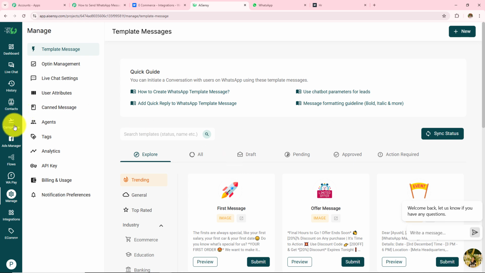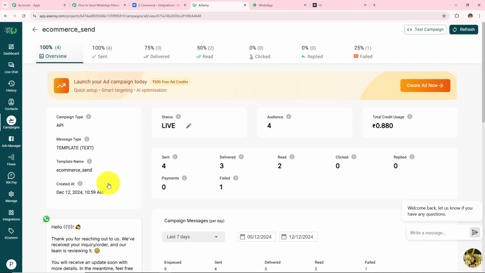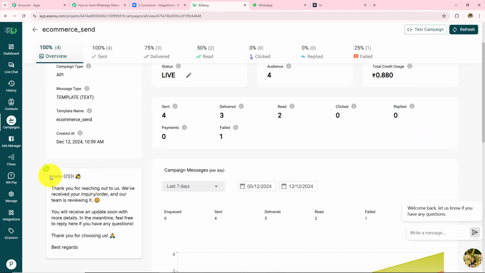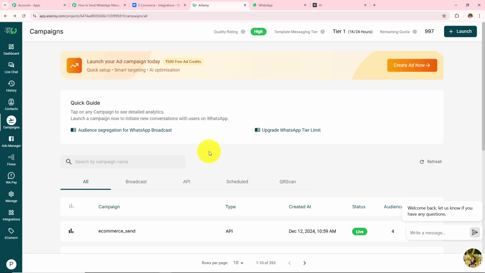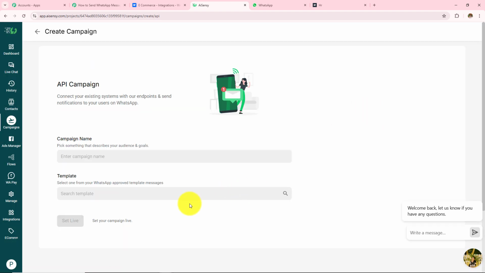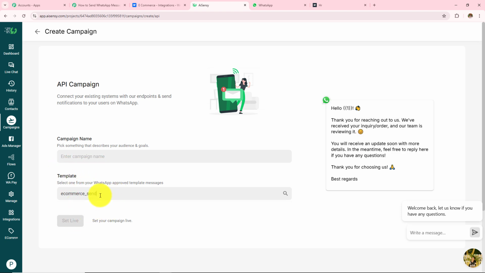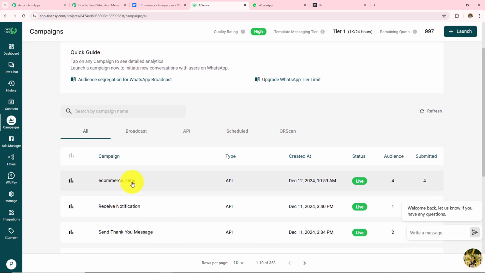So on the left hand side I can see this campaigns. And here I have created a campaign for the same e-commerce send. And over here you can see that this is the same template that we just saw. Now if you want to create a new campaign, you simply have to click on this launch and then go to this API campaign. Select the template for which you want to create the campaign. Here this is the template, and then you have to name the campaign and then simply click on this set live. After that, your campaign will be live and you can use that in your action step field.